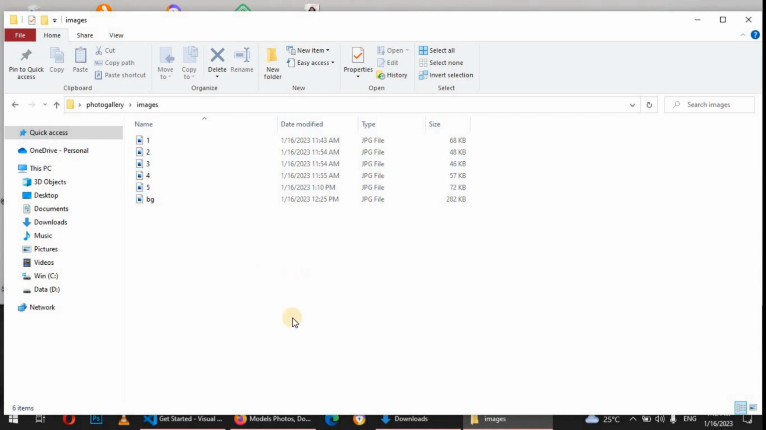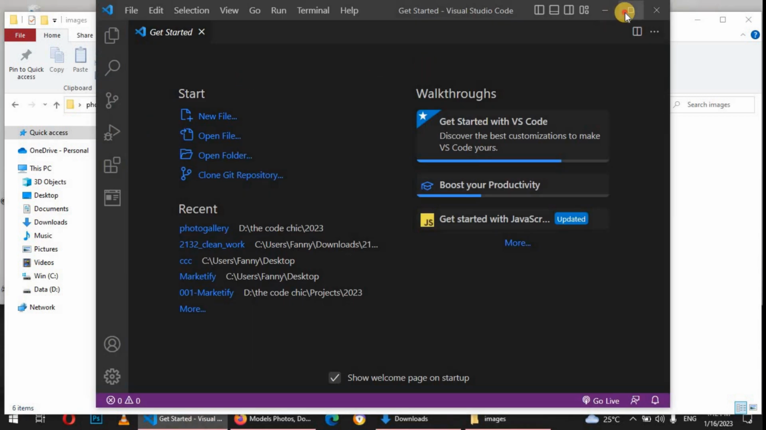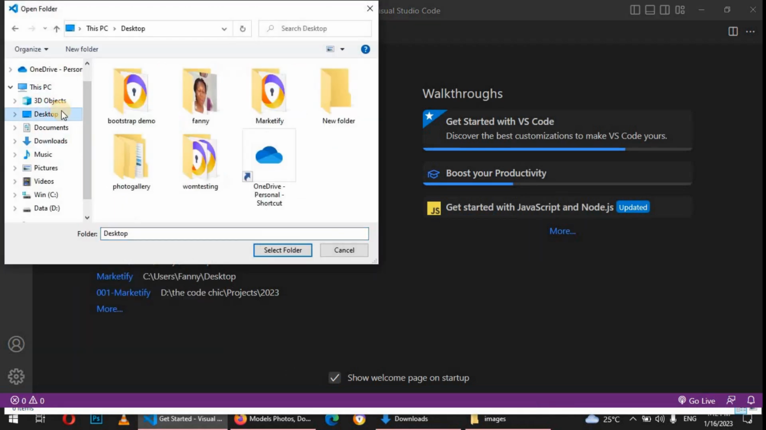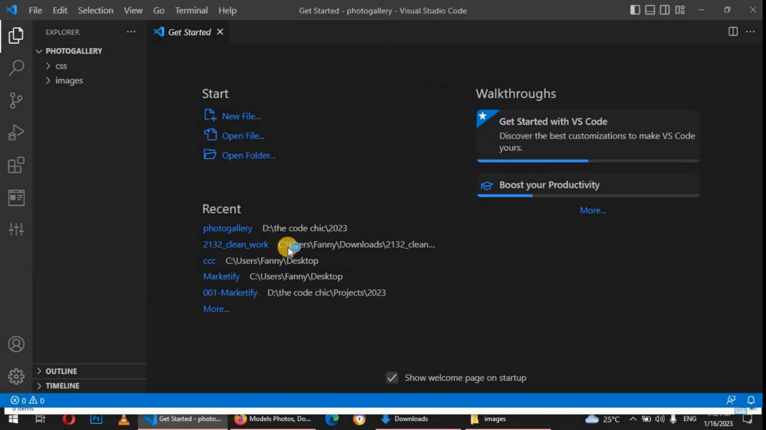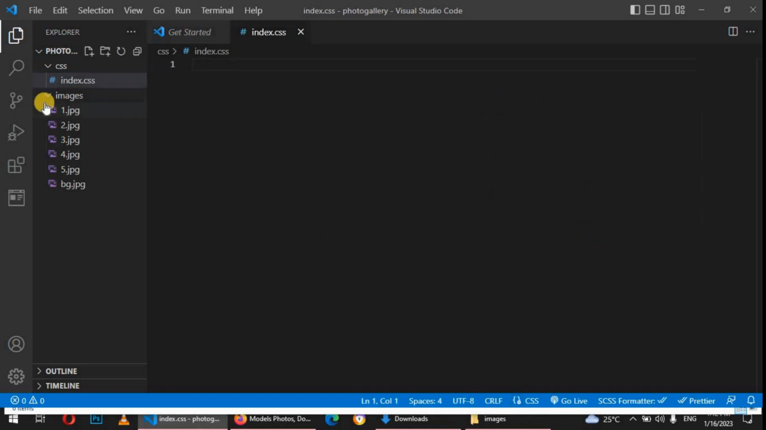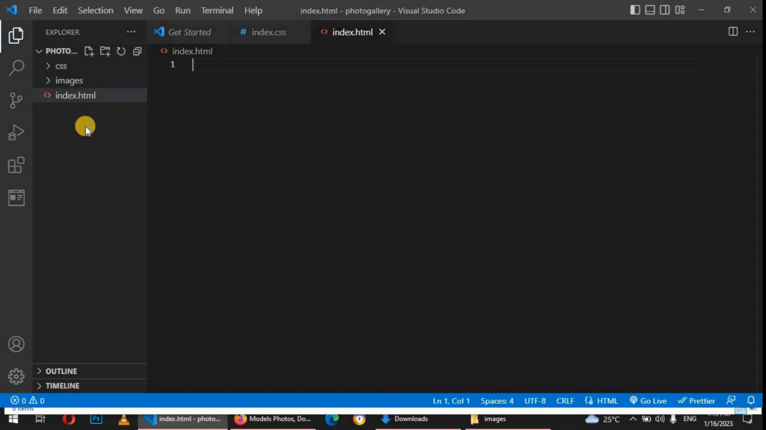Now next thing is let's open this in Visual Studio Code. So I'm just gonna go to File, Open Folder, navigate to my desktop, and then choose the folder. So now you can see we have images and we have CSS file which is empty. So I'm gonna create a new file and name it index.css, and then I'll create a new one and name it index.html.